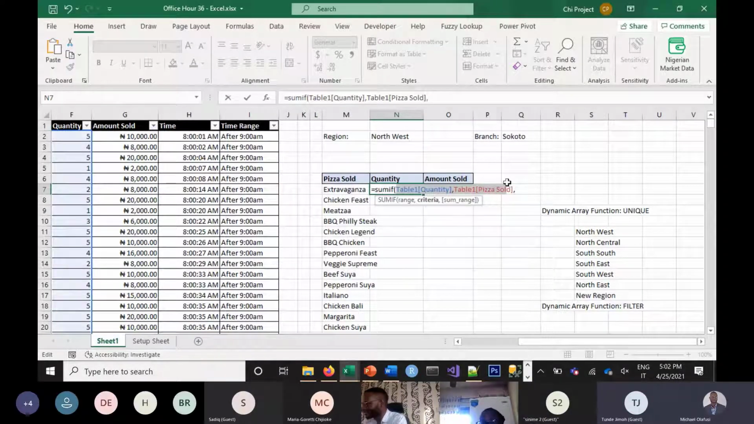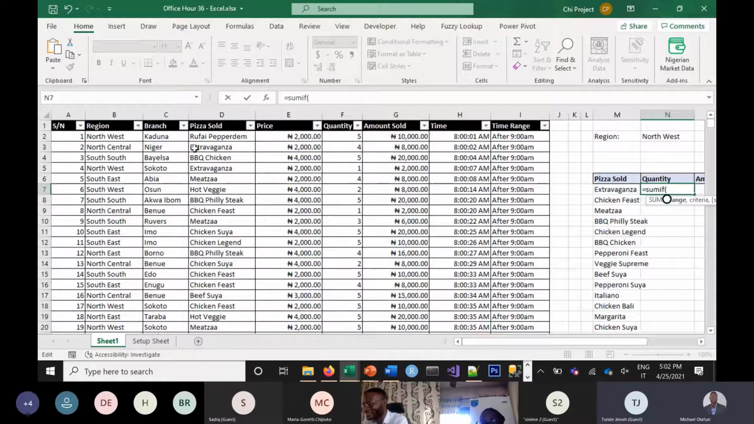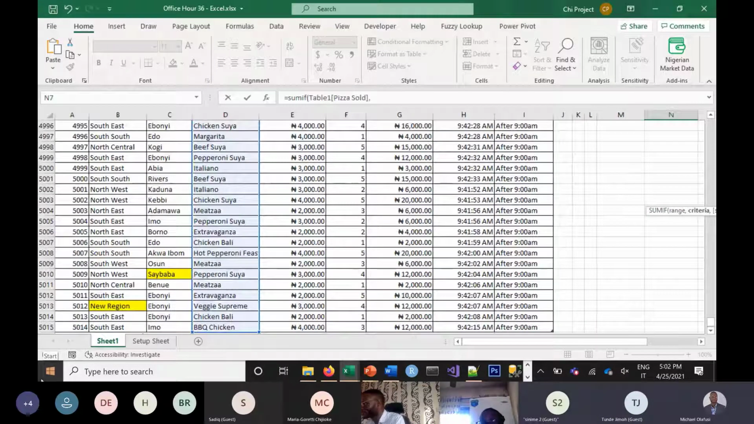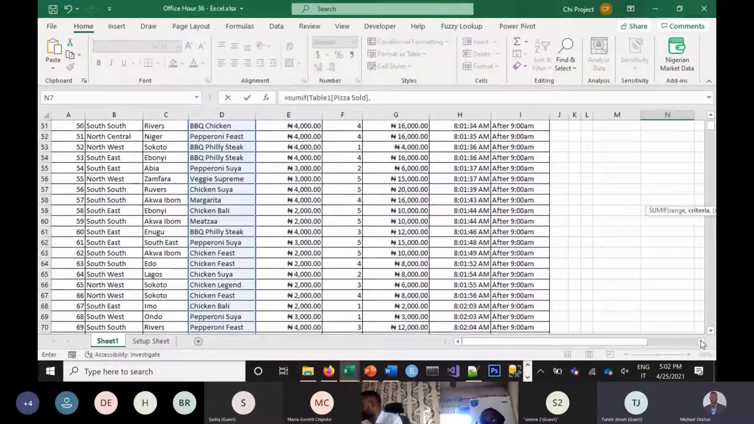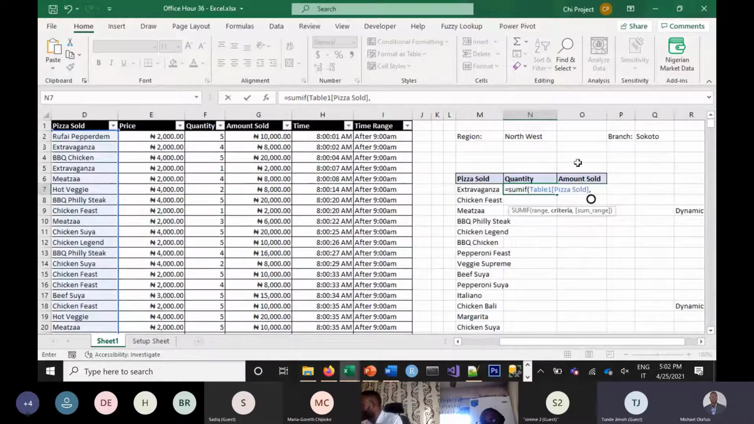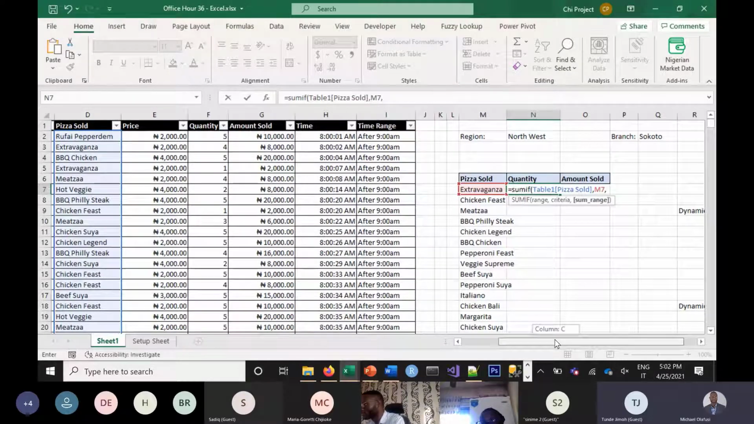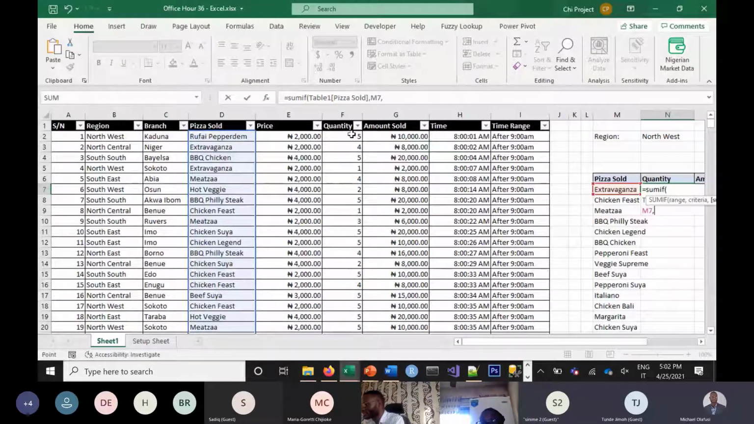Apologies, I've got it mixed up. Range for criteria first. You know, I keep mixing up count and sum if. So range for criteria first. The criteria range, then the criteria itself. So the criteria itself, I'll tell you what we'll do. But let's just go ahead first of all and do the normal way we do sum if. So for the sum range, that's going to be quantity.